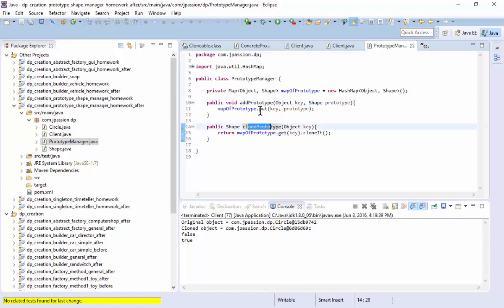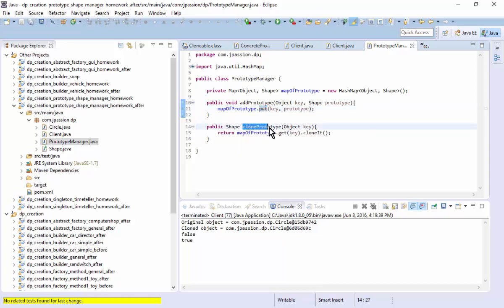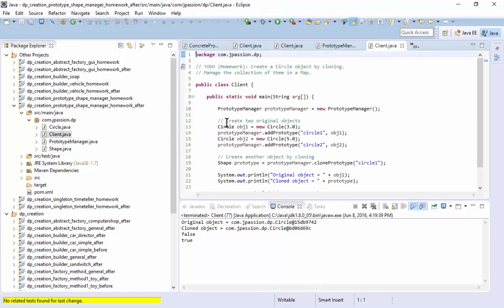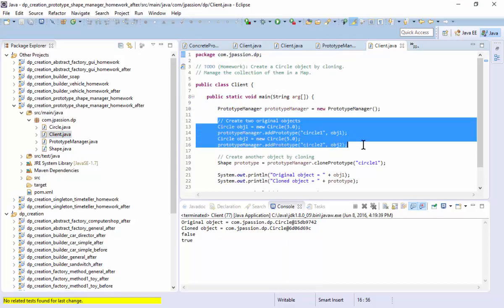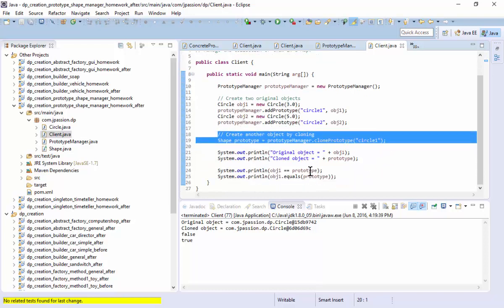When we add a prototype, we are adding to the map. And if we find the object we want, we can just clone it. So in this case, I get the object, and then I just clone it, which is supposed to be a lot more efficient. On the client side, we create two original objects, then create another object by cloning, and we just display those things.